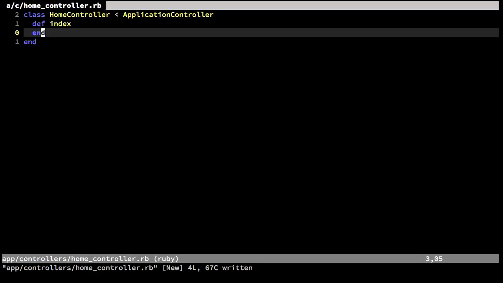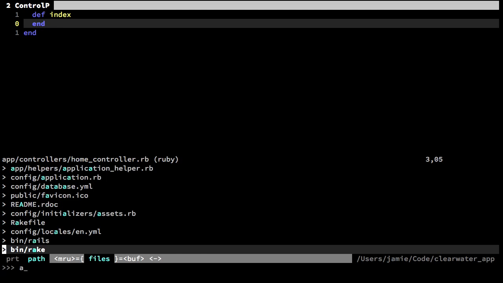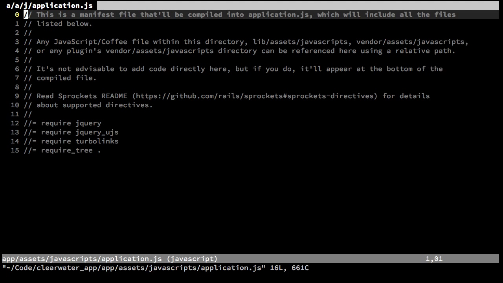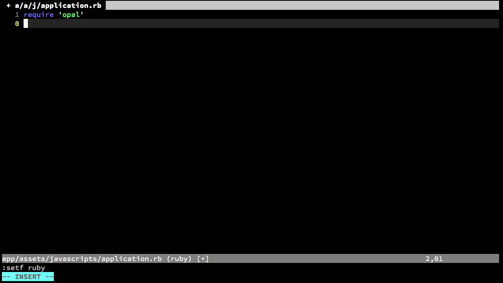And then once we've got that, we're going to take the application.js file and delete everything in it, because we don't need jQuery, we don't need turbolinks, we don't need any of that. Besides, what we actually want is a Ruby file. So we're going to change that over to a Ruby file.